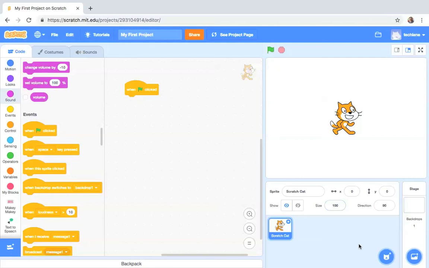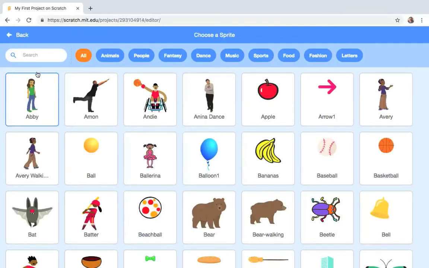And so if I want to get more, I just scroll over here and I can choose one. And you'll see that you have lots of choices. And while I'm here, I want to show you that if you just mouse over it, it will actually show you the different costumes. Now, if it doesn't have any costumes, then it just has the one. But it shows you what the different costumes are if there's more than one.